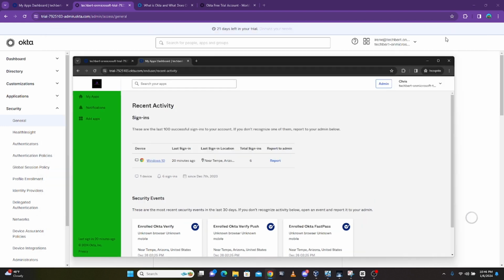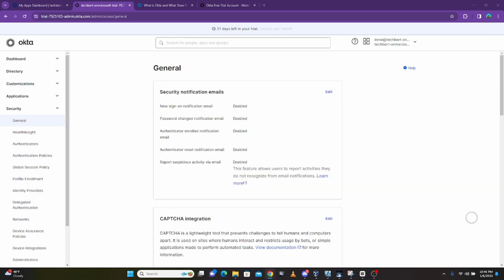Depending on the admin or the channel that you've integrated into Okta, a report is going to come in. For example, if you have a security group email attached to the Okta settings, the email is going to come to that security group, and the security group will definitely see the email.